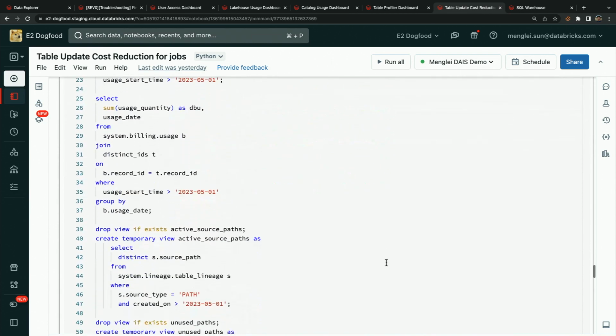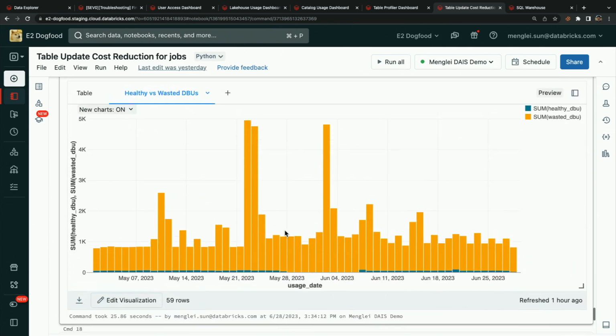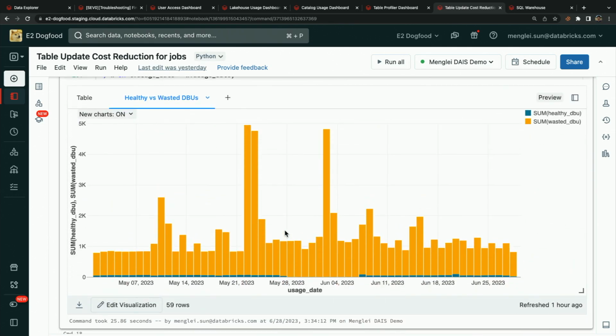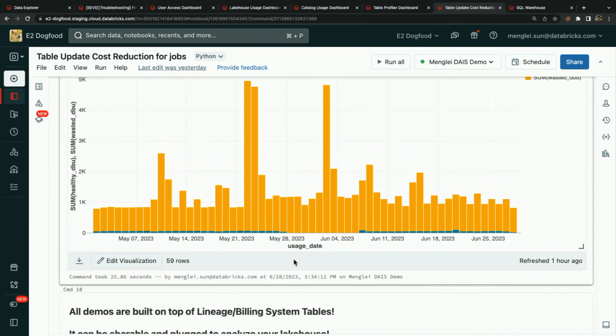I just put everything together and ran one query, and this is a pre-calculated result. It shows the healthy versus the wasted DBUs triggered by files. And this wraps up all the demos for today.